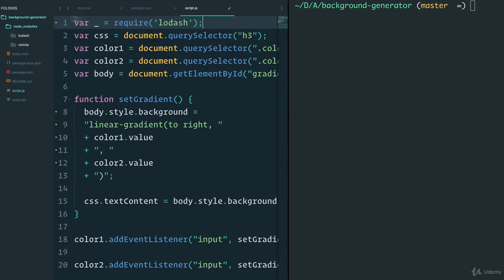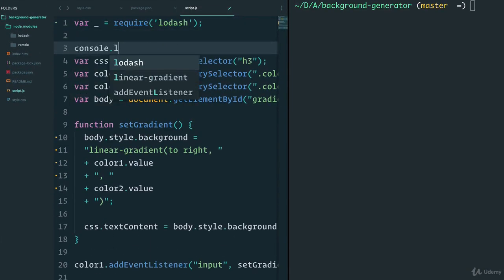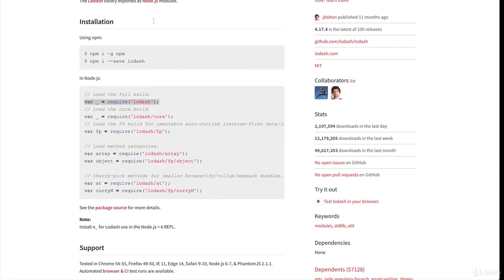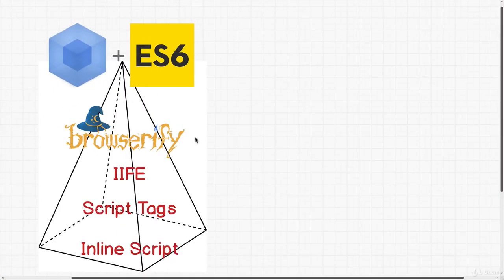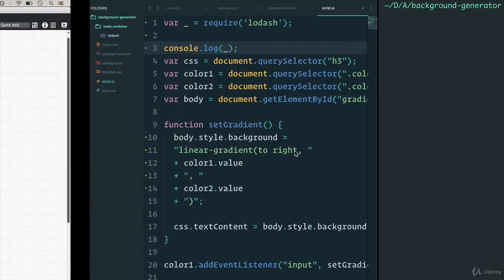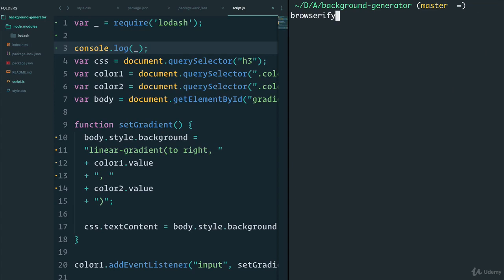And now I'm going to say console.log underscore. But this won't actually do anything. If you remember, this is a module bundler, and it's a global package that we installed. We give it a script file, and it outputs another script file that we can use in the browser. The command for that, because we installed it globally, we can use browserify now. And I can say that my script.js file should be bundle.js.